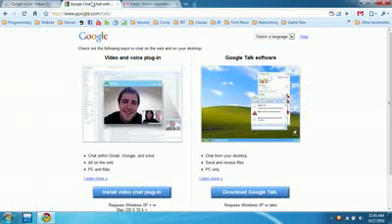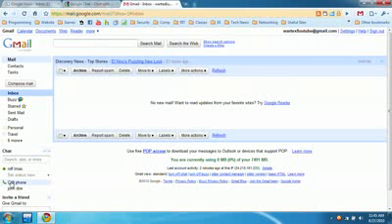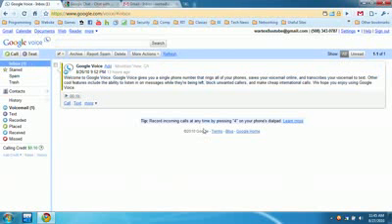Another thing you want to do is go to google.com/talk. And this thing right here, install video chat plugin. You want to install that because that's going to allow you to do video chat, but it's also going to allow you to use the call option, call phone. Now, in your Google Voice, you also want to set up.